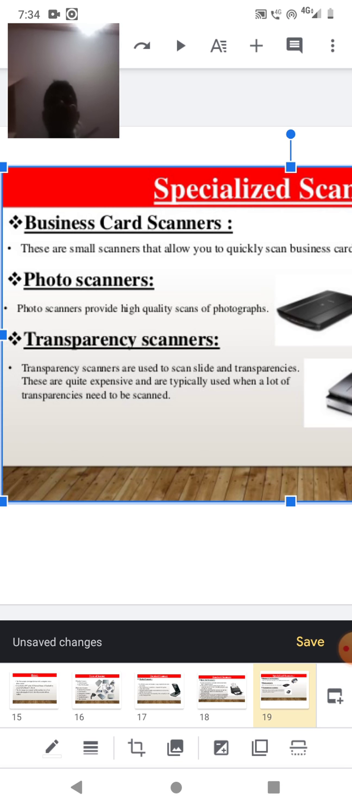Transparency scanners are used for scanning slides and transparencies. Compared with other scanners, their cost is somewhat high.